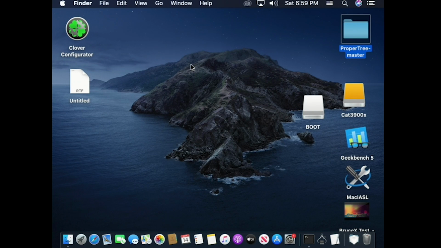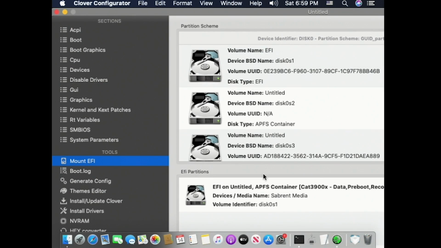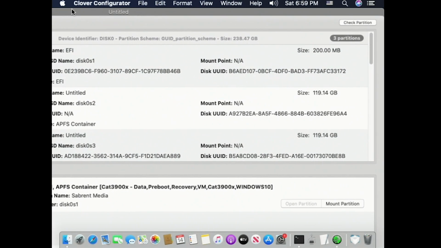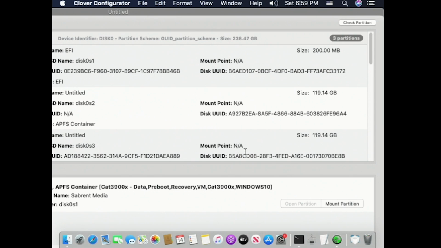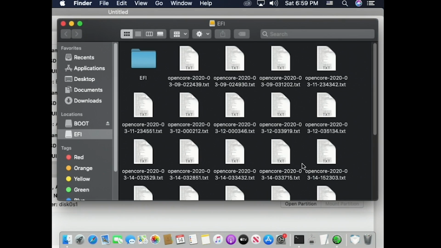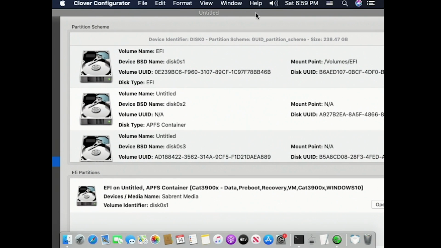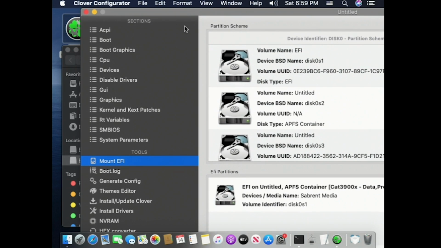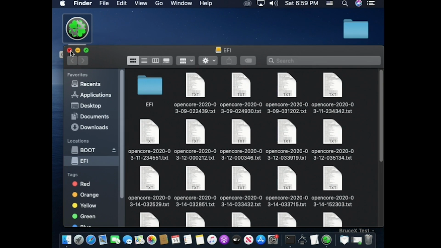Okay, so what we're gonna need to do, guys, we're gonna need to use Clover Configurator to mount our EFI hidden partition on our hard drive. I'm sorry about the resolution. I'm going to get a new capture card, but I just want to get these videos done. Open up the partition. Okay, let me close this down so it's not in our way. All right, so I've got it opened up.